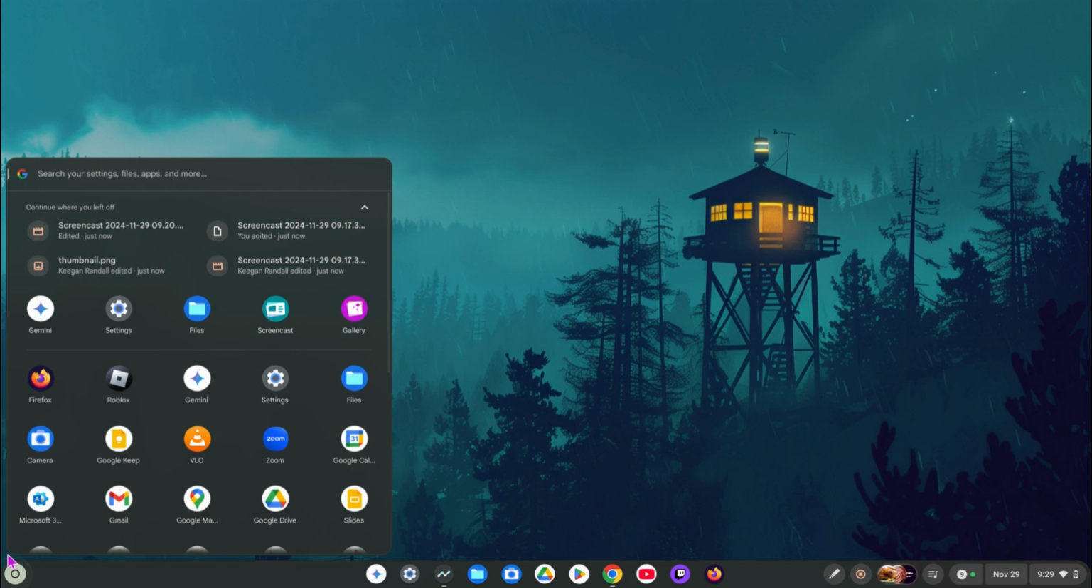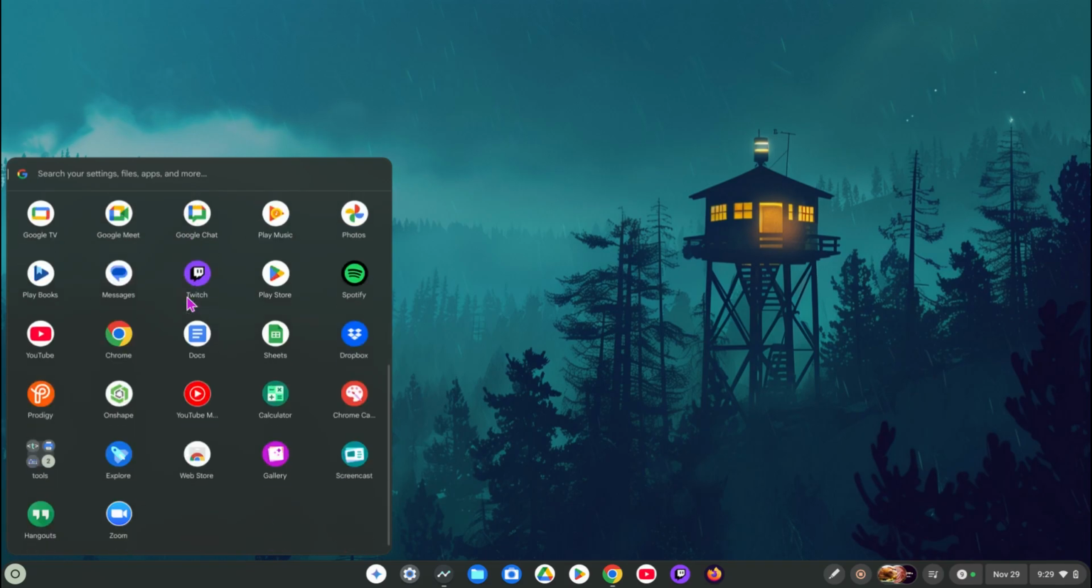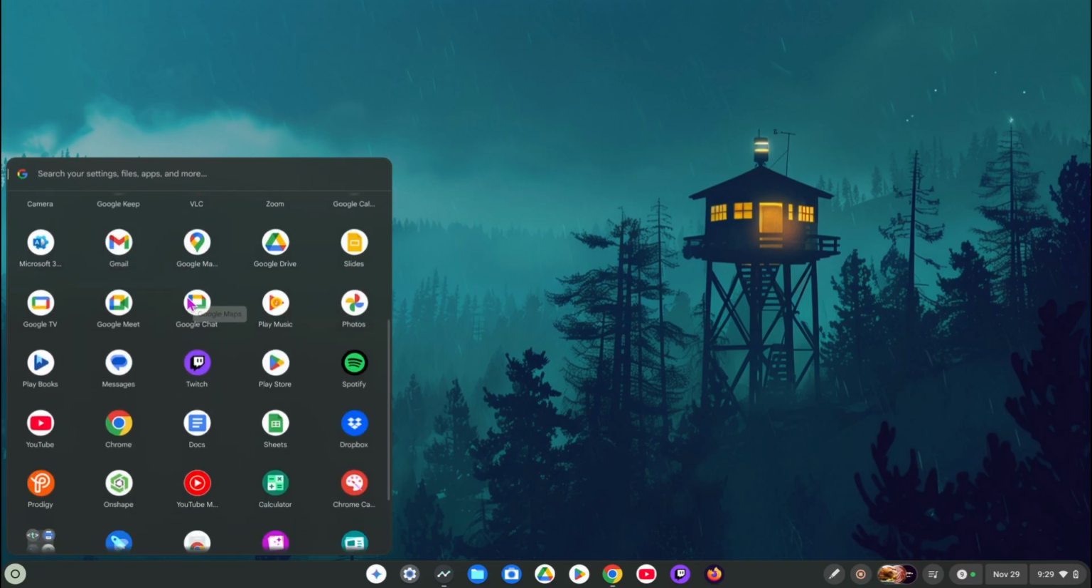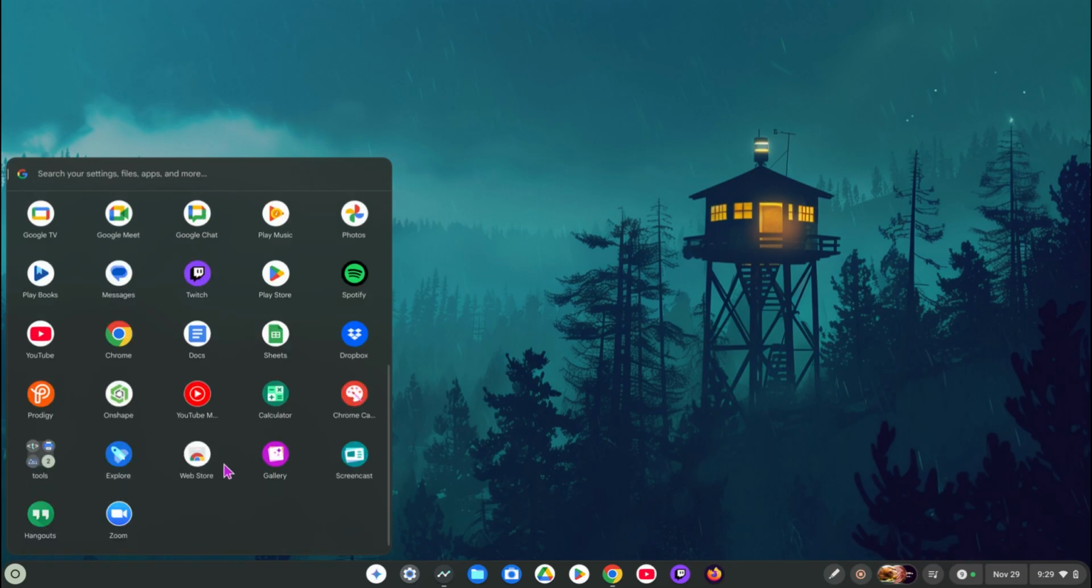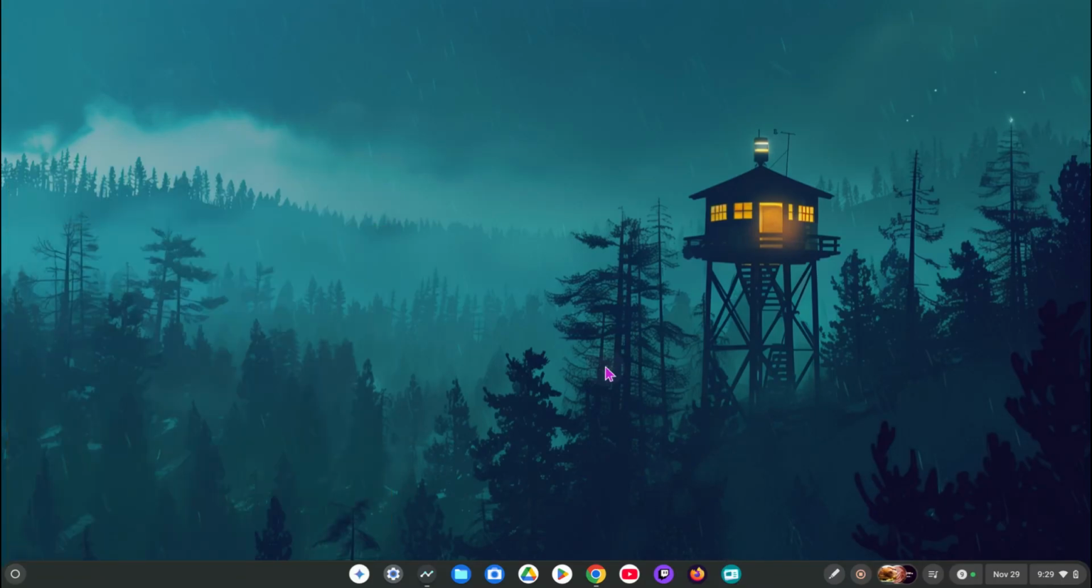If you go up to this little scroll wheel right here, it shows where you left off, the different files you have, and all this other stuff right here. So if I wanted to pin this screencast thing that I'm using, I can hit pin to shelf, and it pins it to my little shelf right here, which is pretty cool.